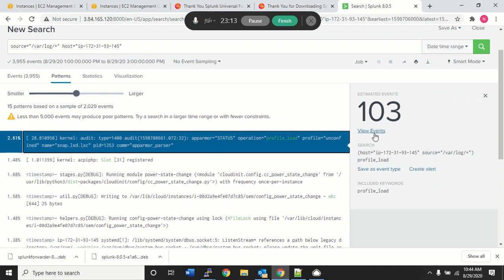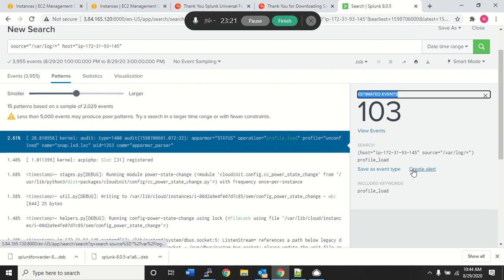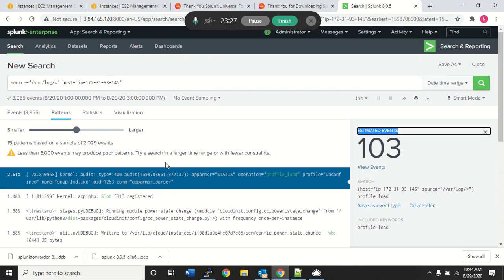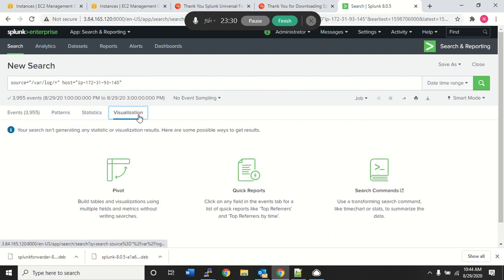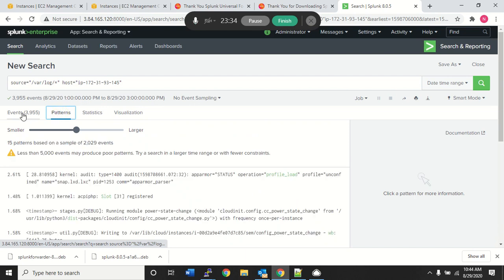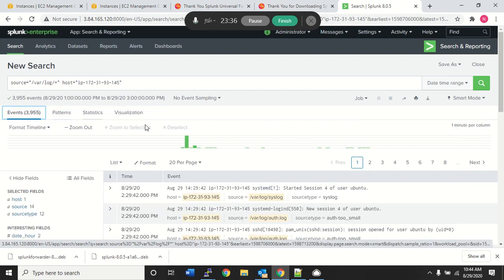I can always click the patterns, and that would give me an estimated number of events. If you wanted to view the events, that's good. If you wanted to save it as an event type, you can always do that. If you wanted to create an alert from that specific pattern, you can do that too, right? So that's a good thing. You can also visualize, but I'm not going to go into that part for now.